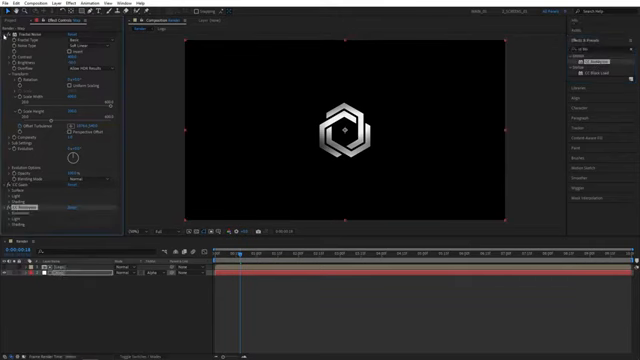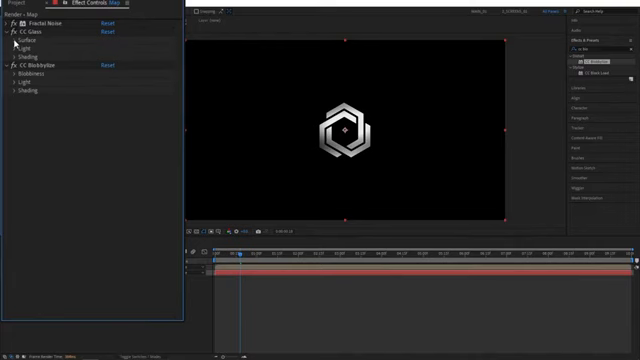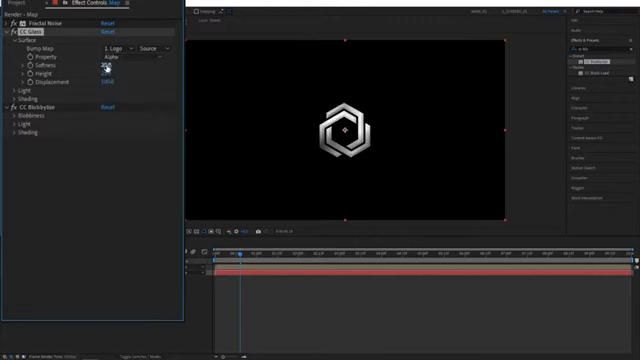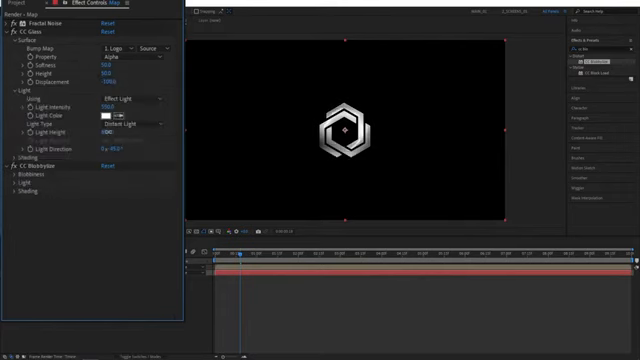Then go to Effect Controls, and for the CC Glass, open the Surface dropdown, set Bump Map to Logo. For the property, I'm going for Alpha, Softness 50, Height 50, and Displacement -100. Then open the Light dropdown, and set Light Height to 100.